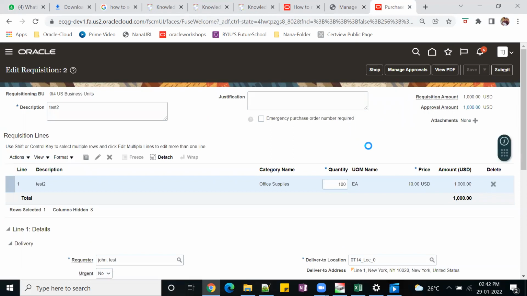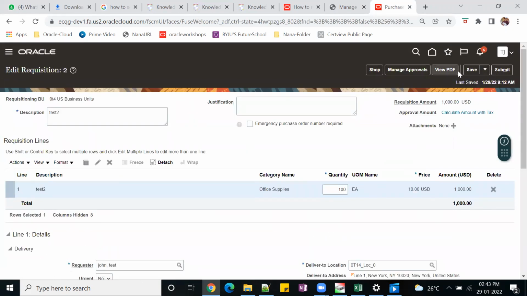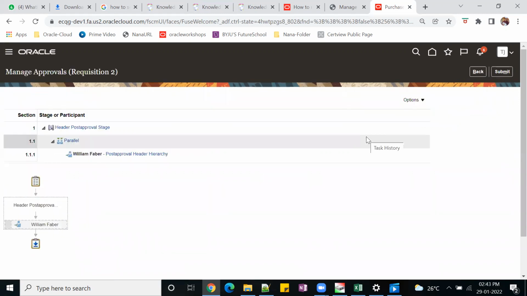Save the form. Now these are my conditions. So all the conditions have been met by the GL cost center. So save and manage approvals. The system has to route to that cost center manager, user type is cost center, right? Whichever GL cost center, whatever mapping you did. So as per the setup, the system has to route. See, William Faber.